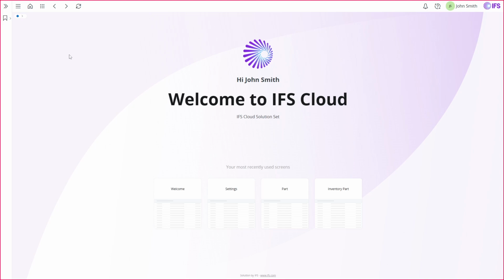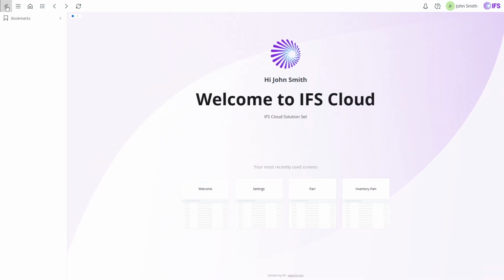Let's go through some of the icons that we can interact with. Firstly, we can expand and collapse the bookmarks. Bookmarks are perfect to store pages that we visit on a regular basis. Bookmarks can also be grouped.